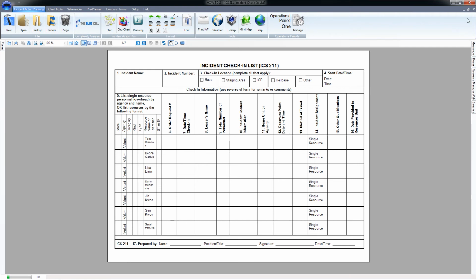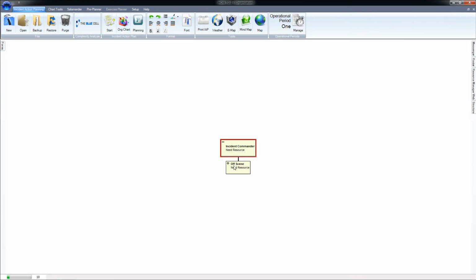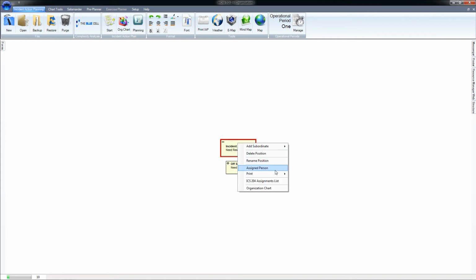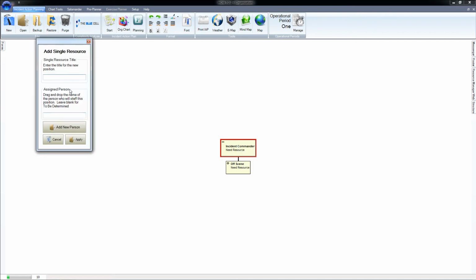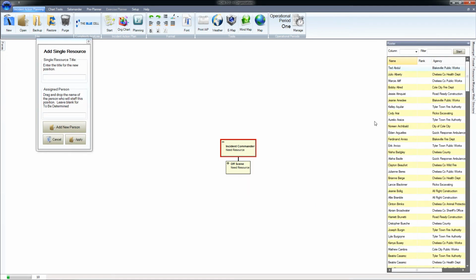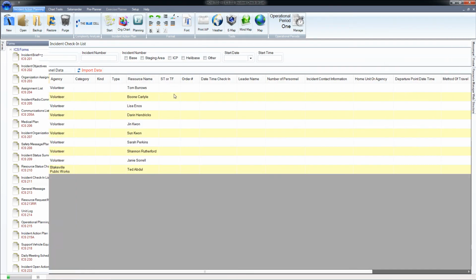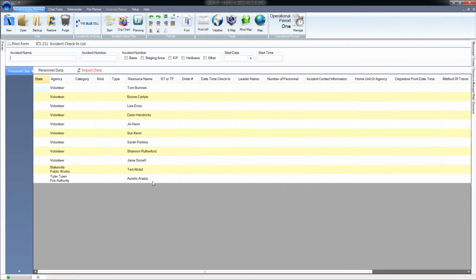There's your 211. Now you can update this, so as you receive more resources, we can go in and say add subordinate, add another person, or we can go in and say add subordinate, add a single resource. And I'm going to do the drag and drop again. And Aurelio's in there. And this is volunteer 2 with 3 E's, not okay. There we go. Hit apply. Now I can go back, double click on the 211, hit import data, and as you can see, Aurelio is added to it. That's how you use the ICS 211.